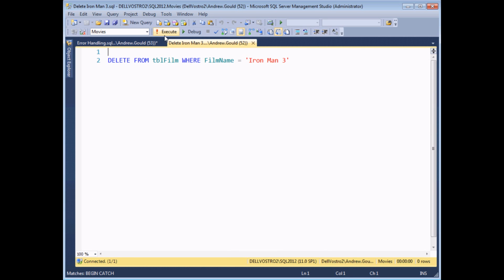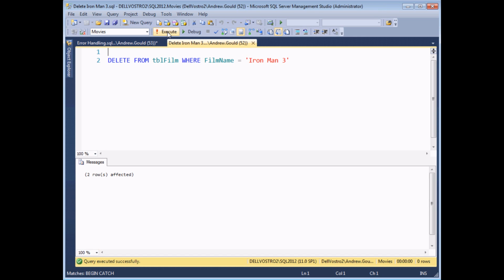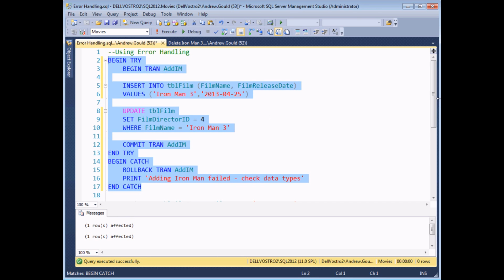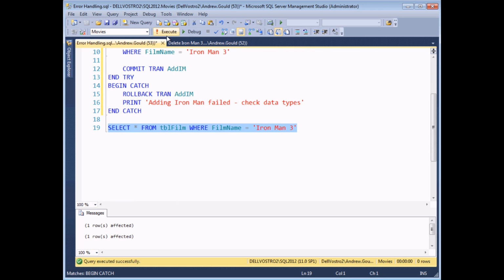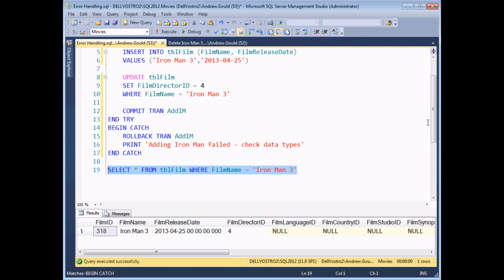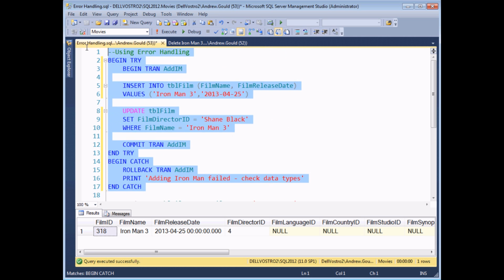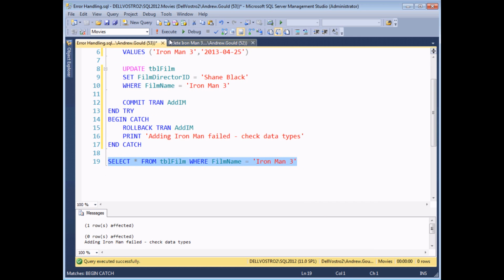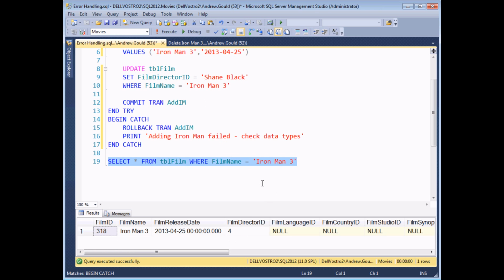If I deleted all of the Iron Mans from the film table in the first place, and then run this code again, first of all with it working, with an ID number, that one creates a sensible record in my film table. However, if I tried to set the director ID to be a string of text, and I tried to run this one again, this time I get a nice sensible error message telling me exactly what had happened. So I'm left with only my original working version of that record.